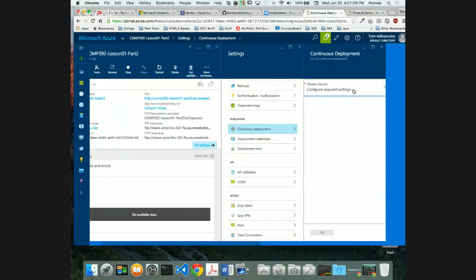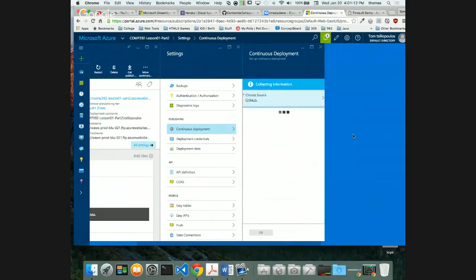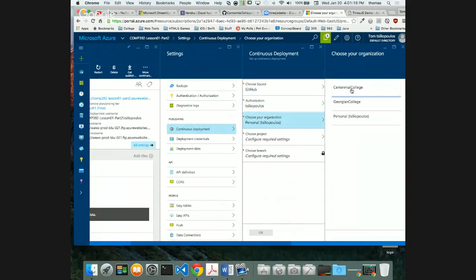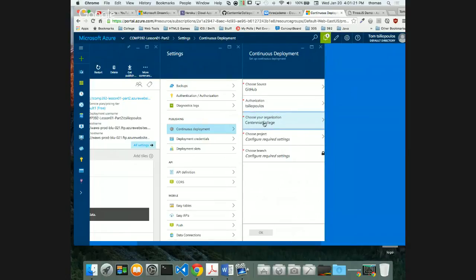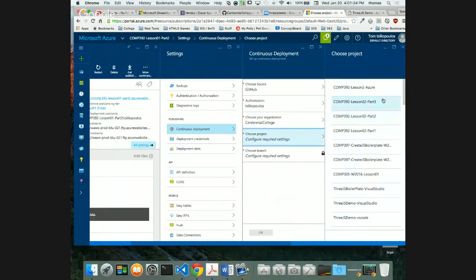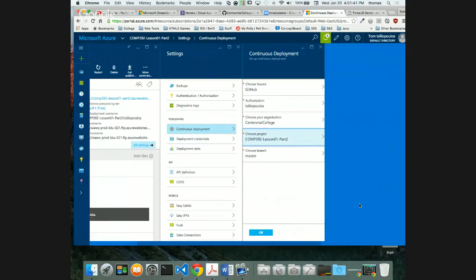If there's anything for me to configure, notice that there is. I want to choose GitHub. Under GitHub, it's going to ask me what organization. I'm going to choose Centennial College. You may only have one. I have 3 GitHub organizations. One, which is me, and there's 2, one for the other college and one for this college, right? And then I'm going to choose my project, right? And under Centennial, I'm choosing lesson 1, which I told you I would. If I scroll down, lesson 1, part 2. This is right here. Right here it is.